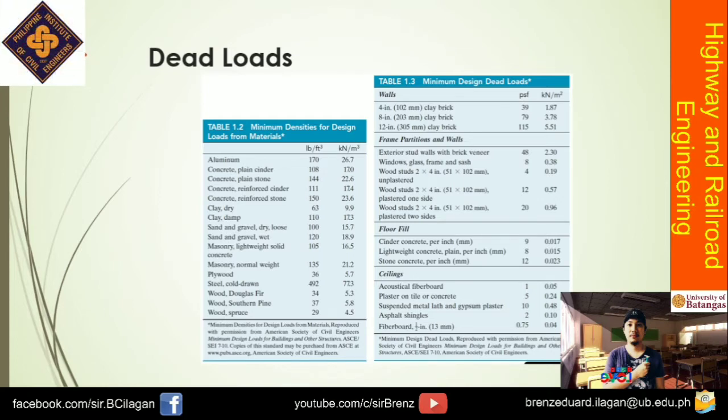So here in Table 1.2, nandyan yung minimum densities for the design load from material. So andyan yung most commonly used material natin, and then given sa kanya yung kanyang unit weight. It comes in kilonewton per cubic meter. And then for Table 1.3, the minimum design dead load, binigay yung kanyang tawag dito, stress. Yan, kilonewton per square meter yung kanyang value.